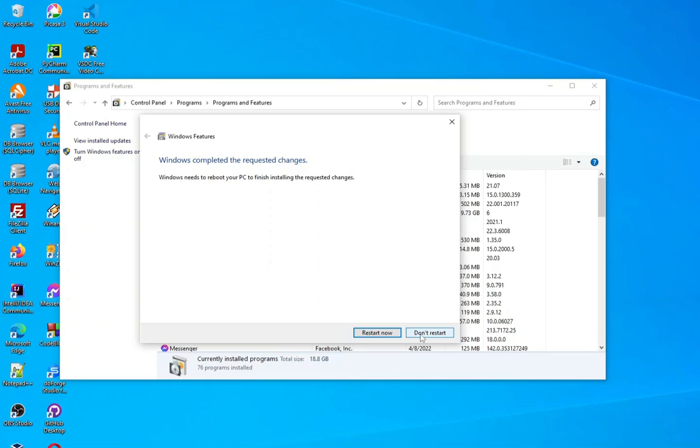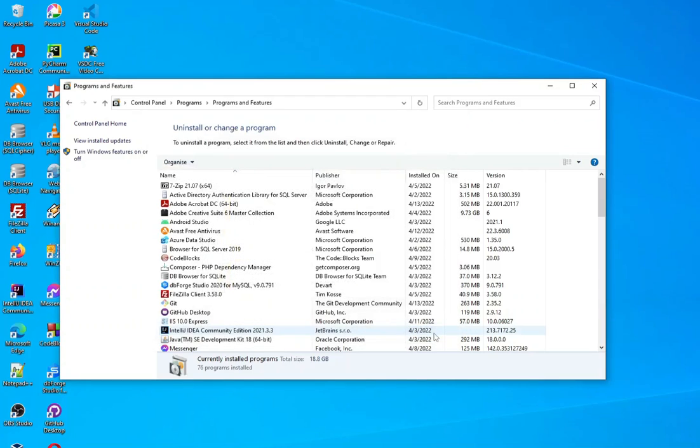So in my case, since I'm still doing something, I will just be clicking don't restart. So it will take effect after I restart my machine. Okay, so I'm going to click don't restart. So as what I've said, it will be enabled after I restart my machine. So that's how you would enable your Hyper-V virtualization feature in Windows 10.